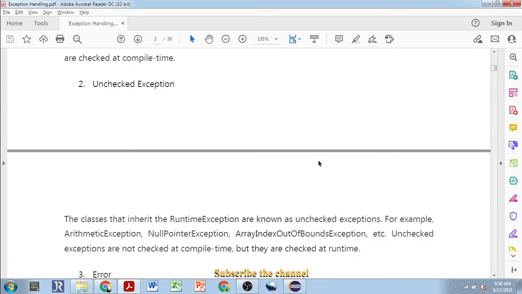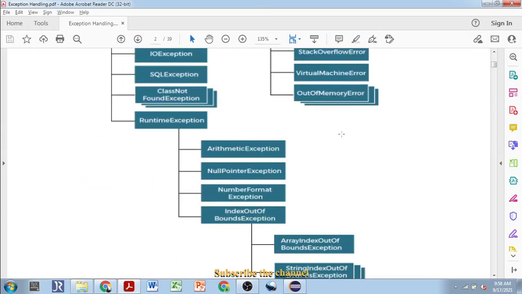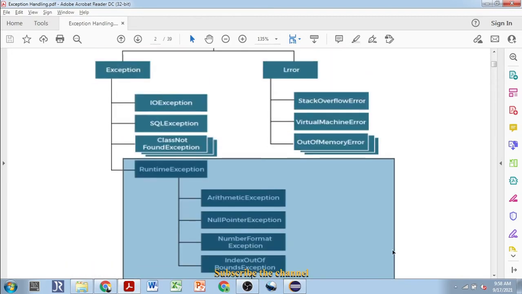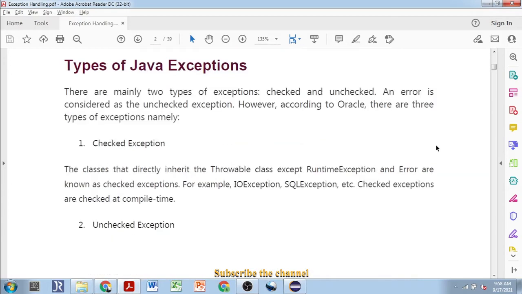Unchecked exceptions are those which happen during runtime. For example, ArithmeticException, NullPointerException, ArrayIndexOutOfBoundsException, StringIndexOutOfBoundsException. These are the unchecked exceptions, and they cannot be checked during compile time. They occur only at runtime. So these are the runtime exceptions, the unchecked exceptions. And others are the checked exceptions.